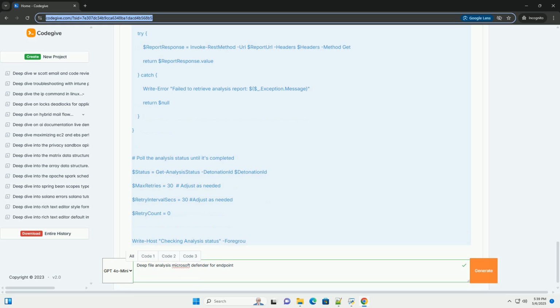6. Code example, PowerShell script for deep file analysis. This PowerShell script demonstrates how to authenticate with the Defender for Endpoint API using an Azure AD application, client secret authentication. Submit a file for deep file analysis. Check the status of the analysis. Retrieve the deep file analysis report.